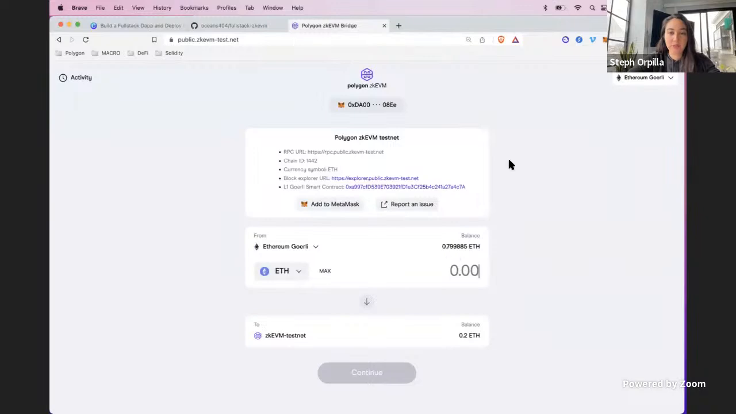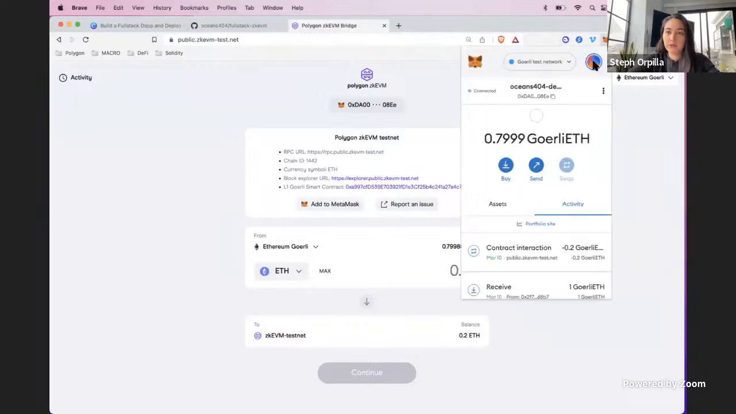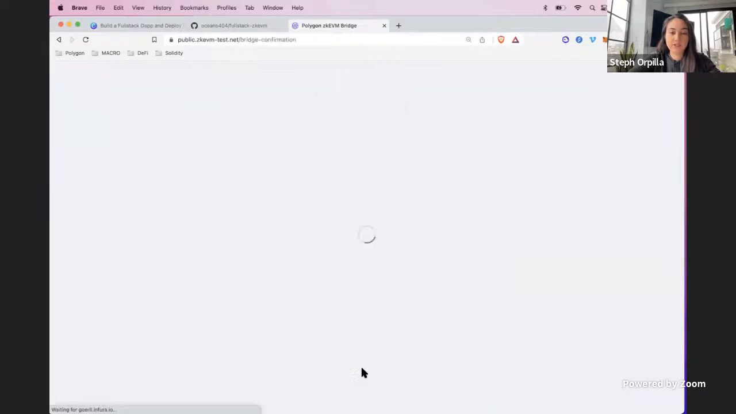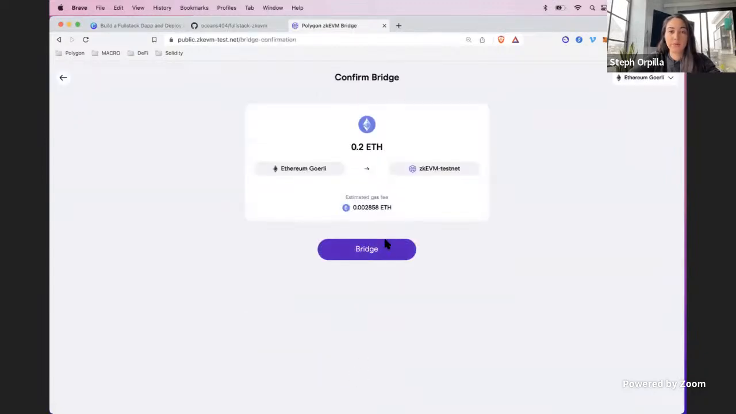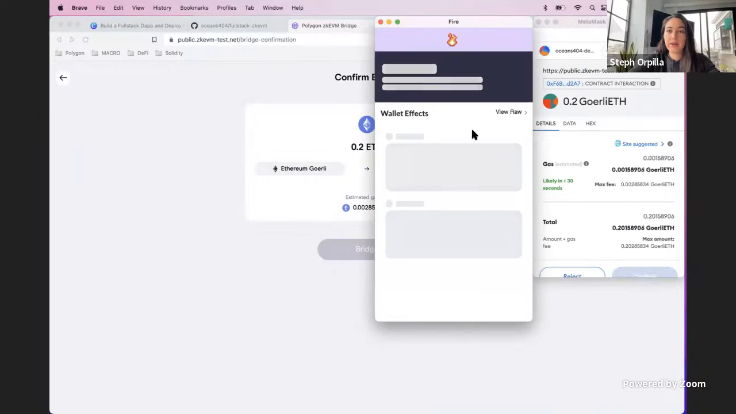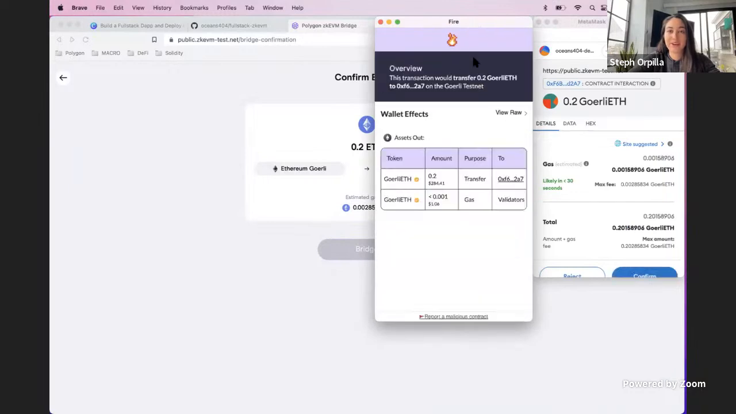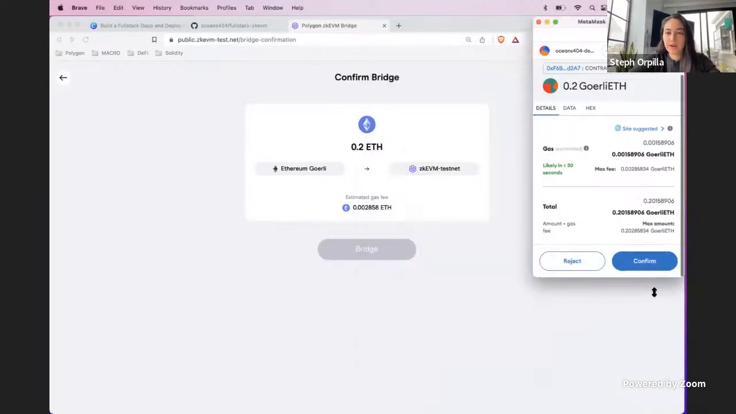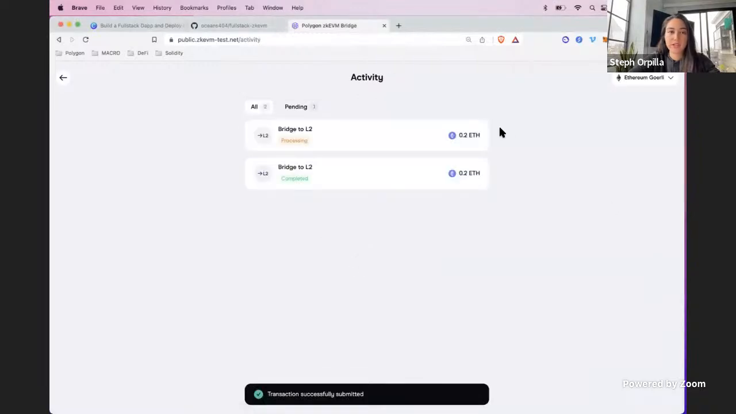You can see I have about 0.8 ETH in my account. And I'm going to bridge just 0.2 over to ZK-EVM testnet. Just going to click continue. It'll pop open a transaction in MetaMask. This is my little Fire browser extension. I love this app. It shows me what's happening anytime I have assets in and out. So that all looks good. And I'm just going to confirm this bridge.